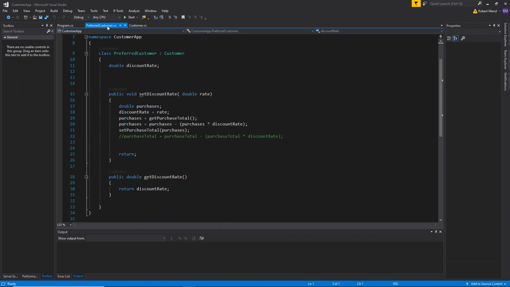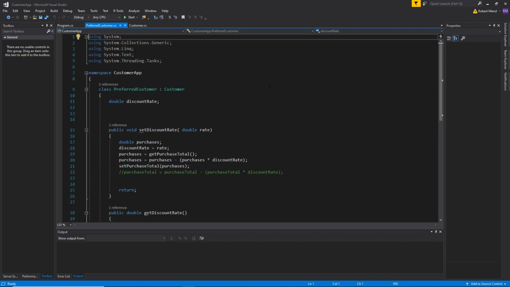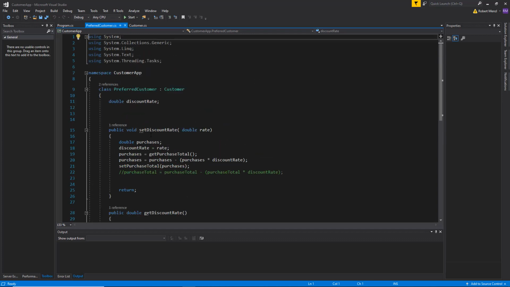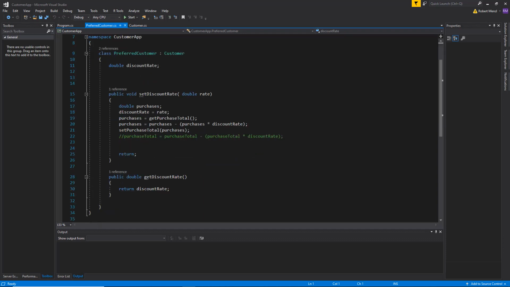Now I'm going to have preferred customer. Now in C#, all I have to do is put a colon, and this says preferred customer inherits from customer. That's all that means. And I'm going to add discount rate. So set discount rate. It's a double. And rate equals discount rate.